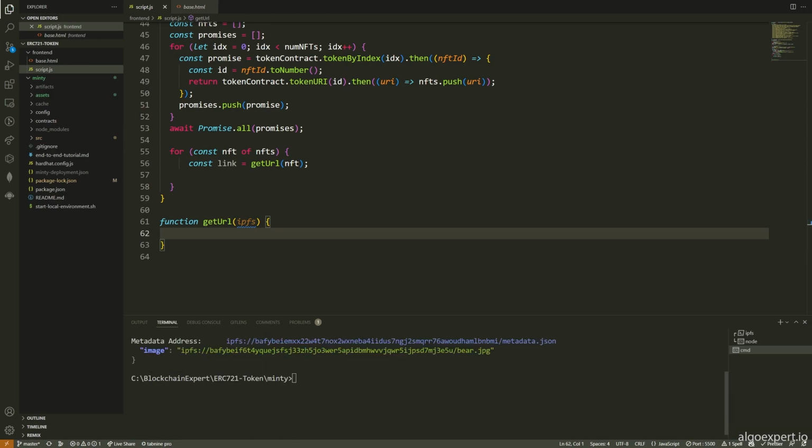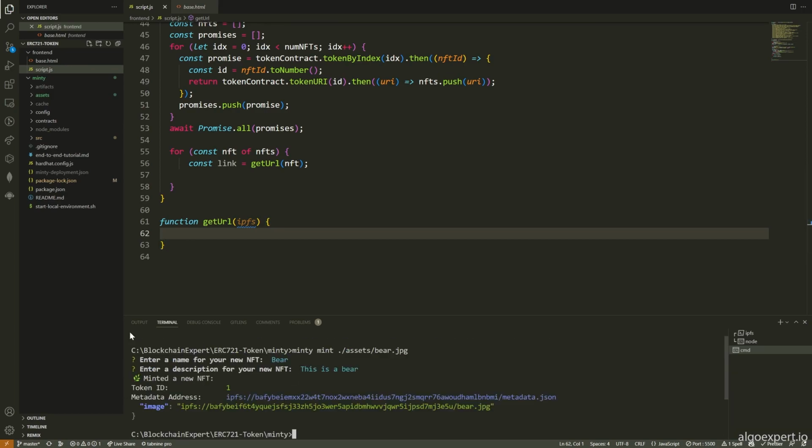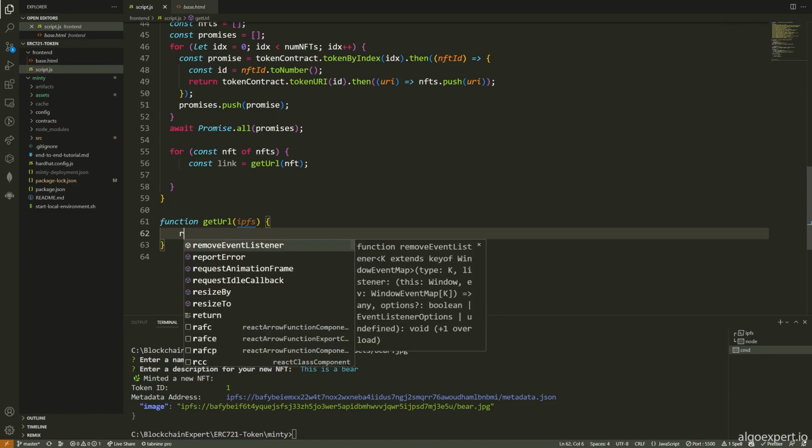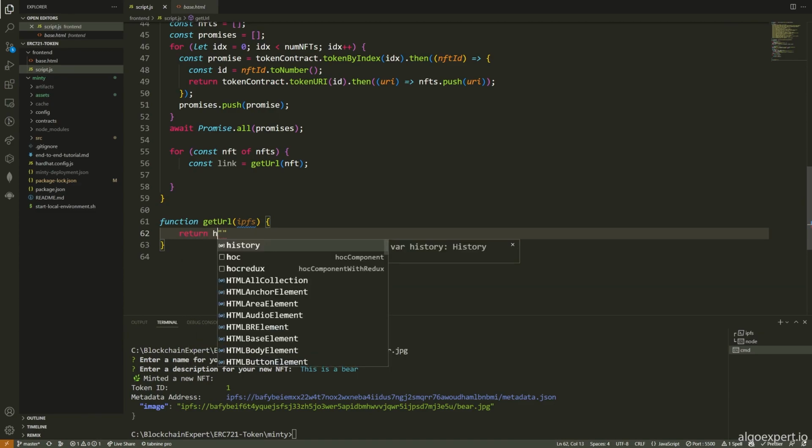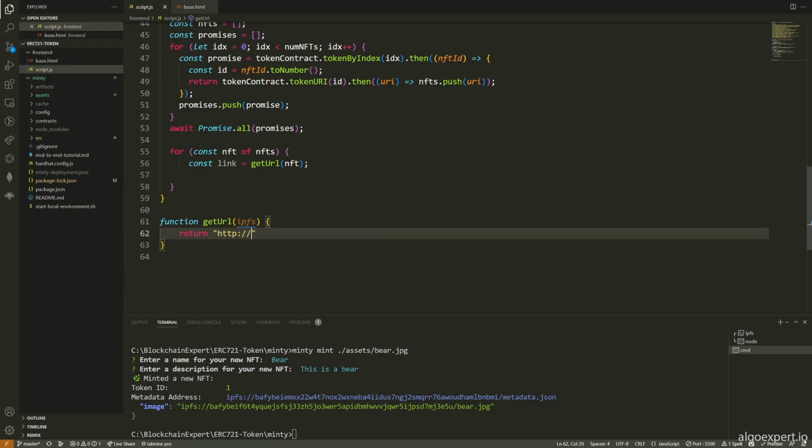And you'll notice that when we minted the NFT, although I got crushed here by my terminal, it showed us the gateway URL. Now, the gateway URL is going to be this. It's going to be return, and then http://localhost, because we're connecting to our local IPFS node, which we know has this NFT data, and then /ipfs. Then we're going to say plus ipfs, and then .split. We're going to split at the colon.